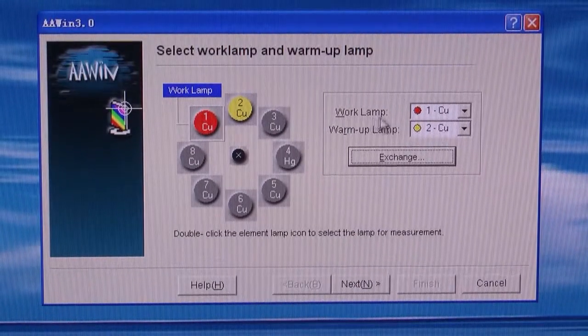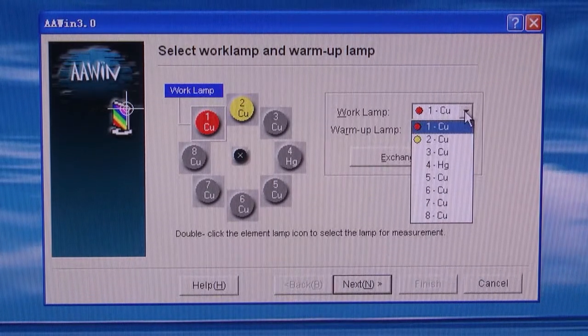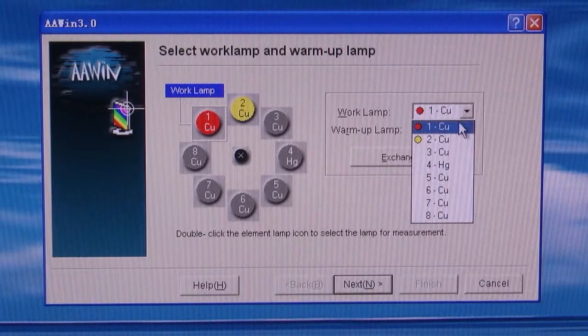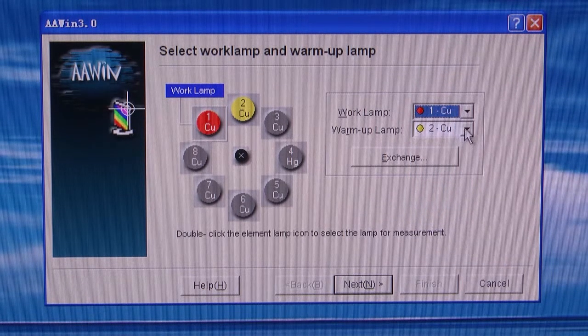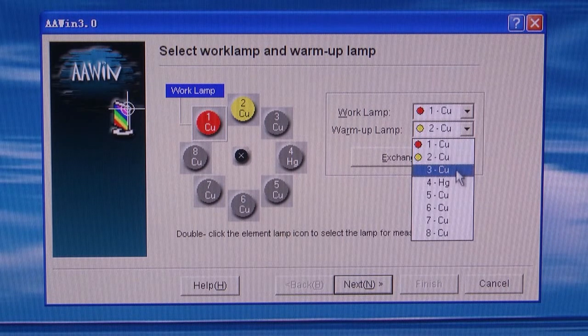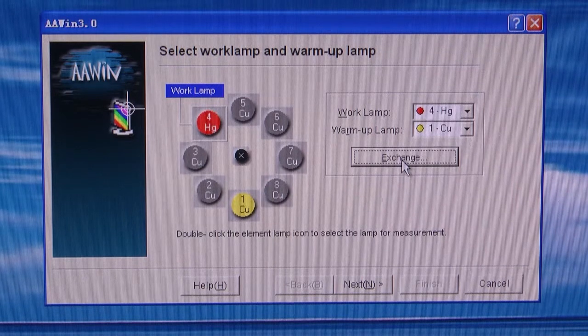For working lamp and warm-up lamp, you can choose according to your application purpose. For example, we take the number 1 copper lamp as a working lamp, then we choose number 1 position. We choose mercury as a warming up lamp. And you can exchange the working lamp and warming up lamp positions by clicking on Exchange. And now we press Next.